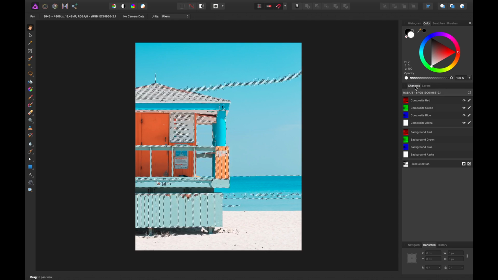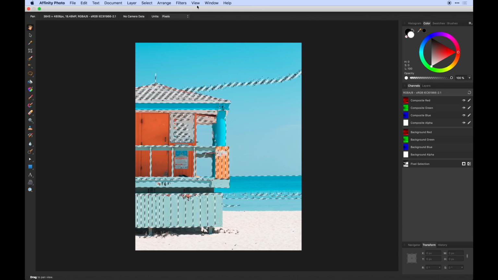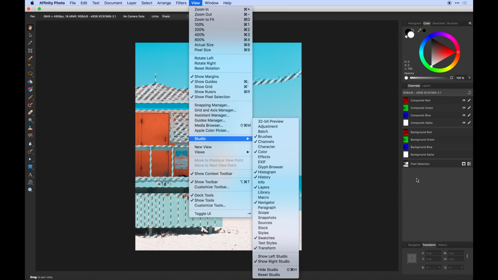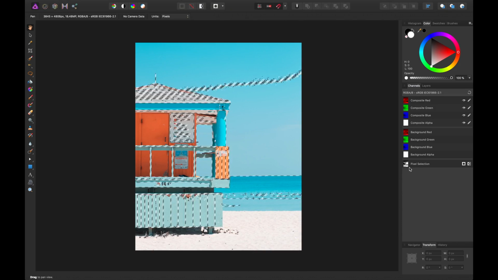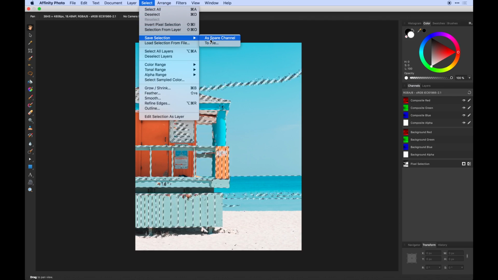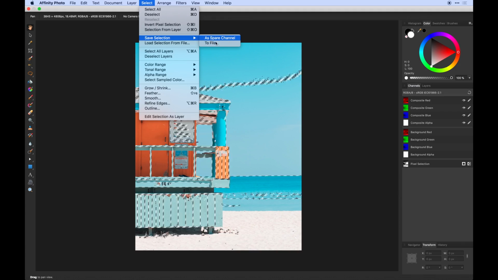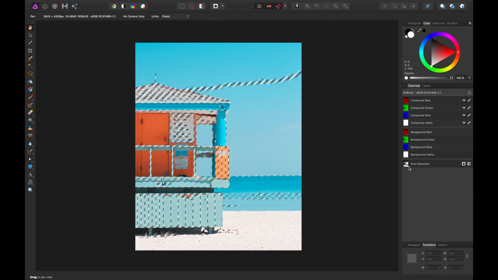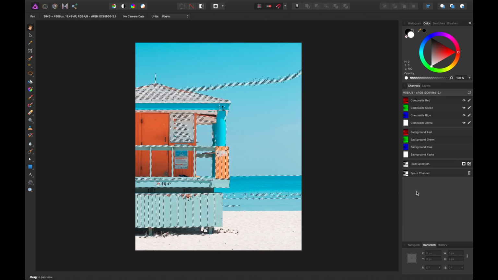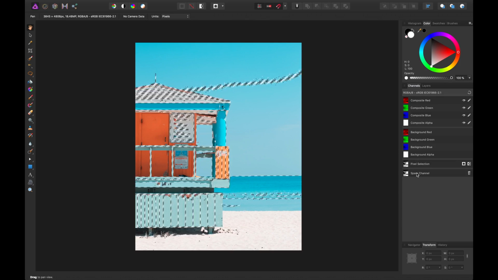And you'll want to open up the channels panel. If you don't have that open, it's in View, Studio, and then Channels. And from this selection, you can either go ahead and create a new selection as a spare channel. You can save one, or you can right click on this pixel selection icon here and do the same thing. So I'll hit create spare channel, and it'll be called spare channel by default.